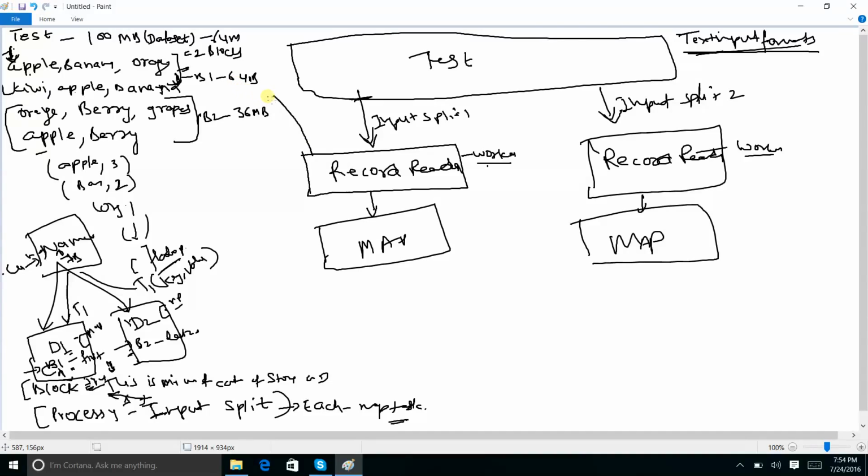Okay, and one more thing: record reader respects boundaries as well, because think of a scenario where, let's say, in a block you have orange, you have O, R, A and G stored in block 1 because your 64 MB limit was reached and the rest got into block 2, then our records are broken. Okay, so this is also taken care of in the record reader interface.